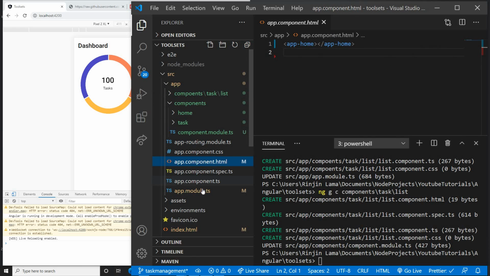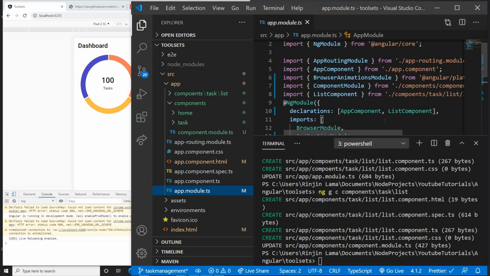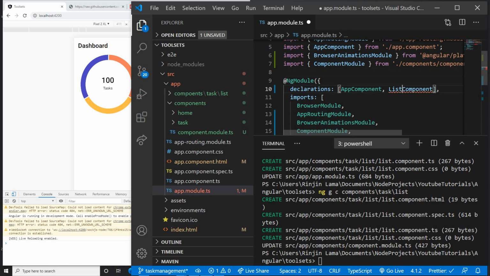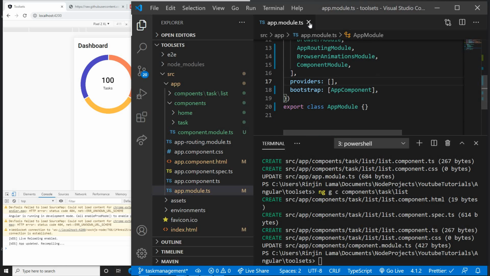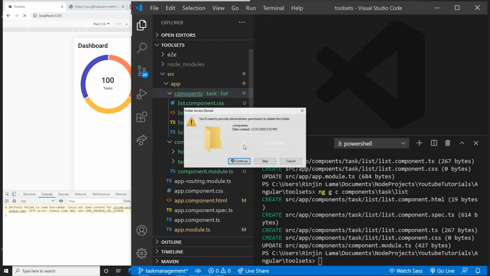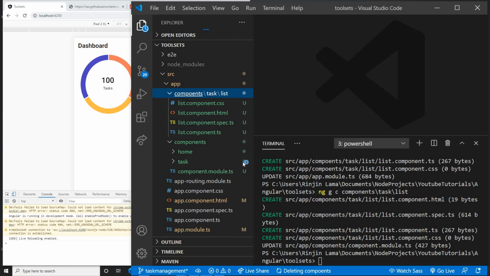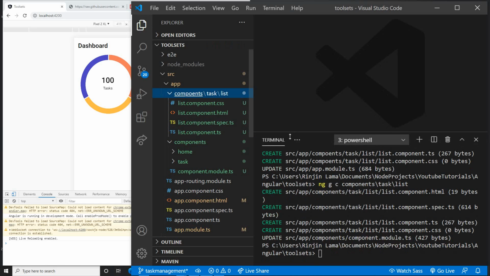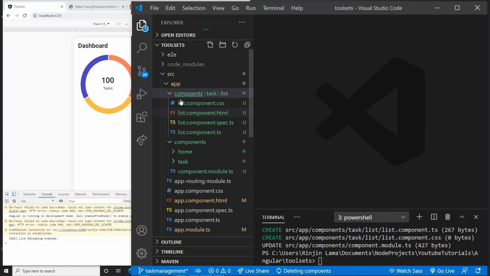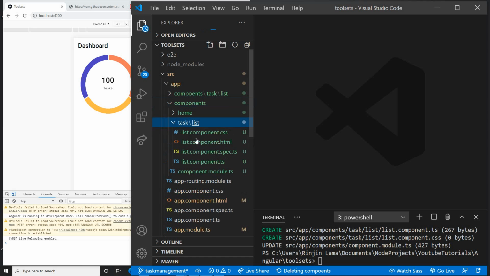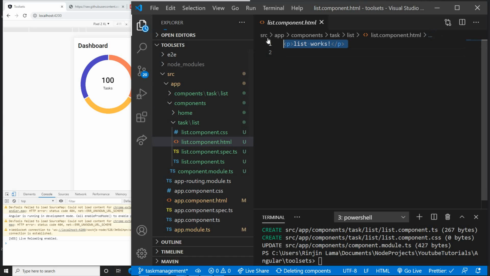Let me check what my app module is using. Here it's adding that component which I don't want. I'll just save this. I'll remove this because I made a typo on the component. Hopefully it will allow me to remove it. I don't want to worry about that now, so I'll just put this as a list component.